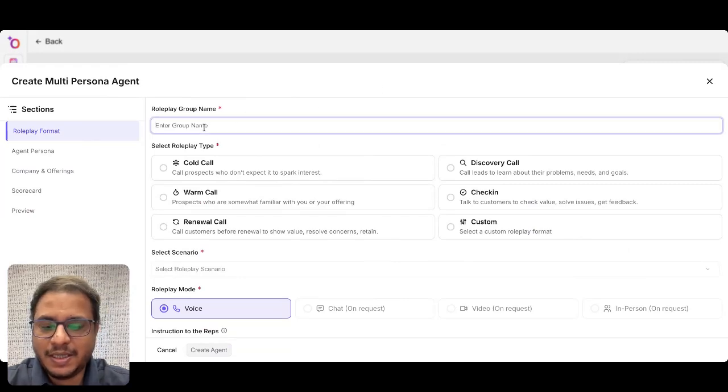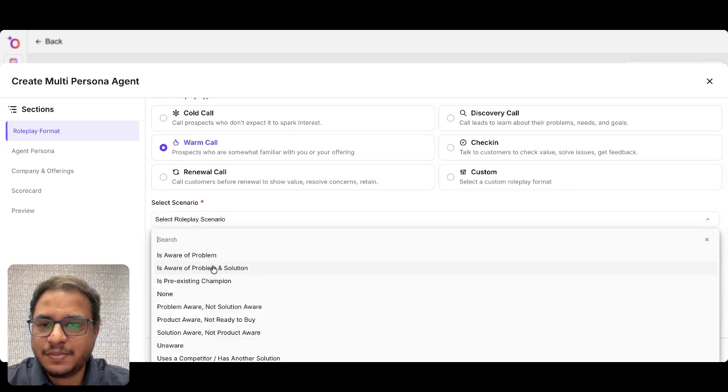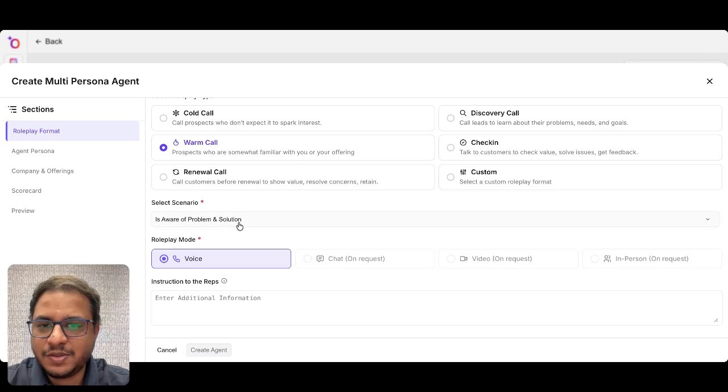We start by defining the name. So let me just call it Buying Committee for now. I'll select warm call type. The scenario is that they are aware of the problem and solution. You can, of course, create custom scenarios.